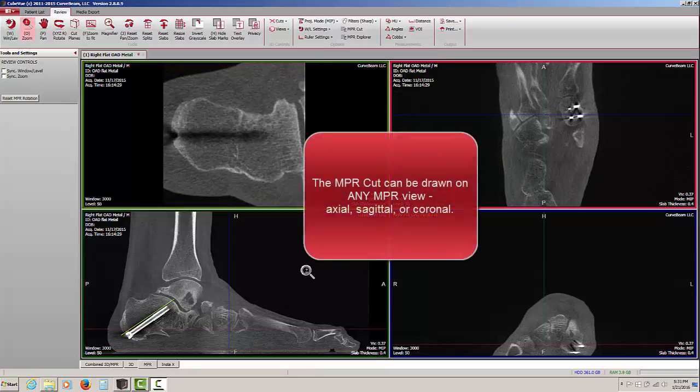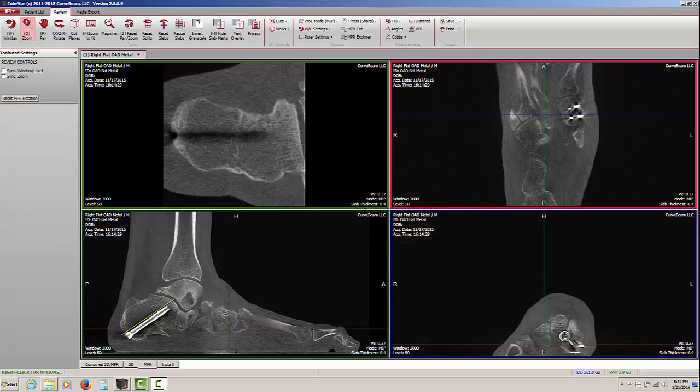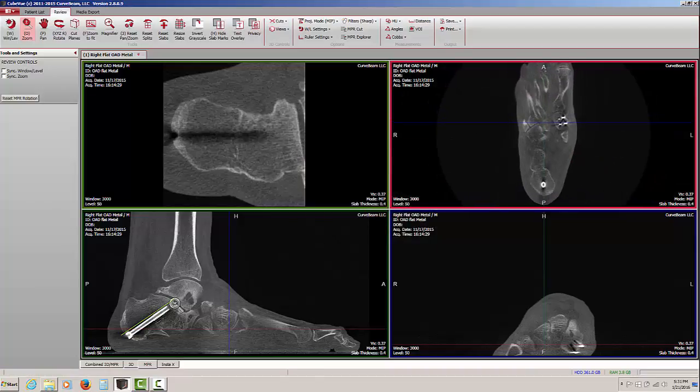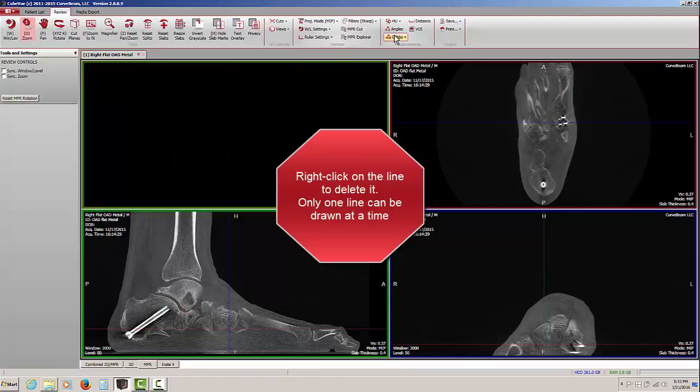The MPR Cut can be applied to any screen here, so we can run diagonal images or any type of oblique image cut directly through the axial image, and also the coronal image as well. We can also do something interesting with the MPR Cut. I'm just going to right click and remove the MPR Cut line. We'll draw it again.